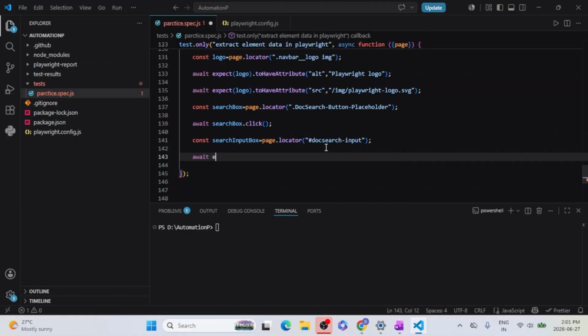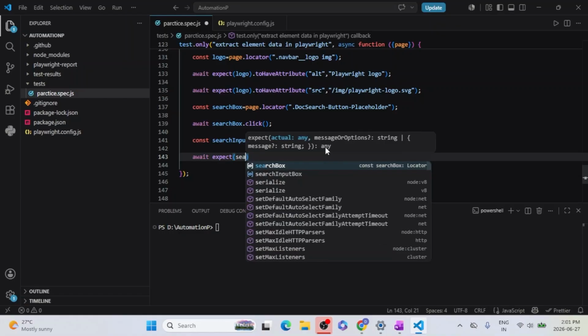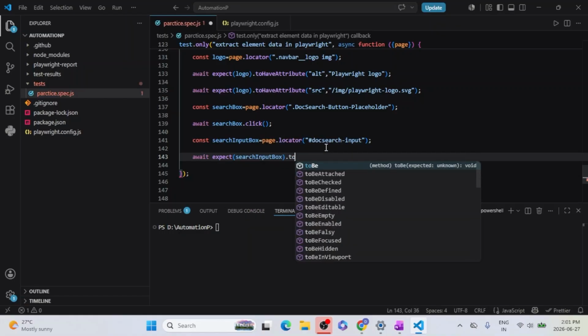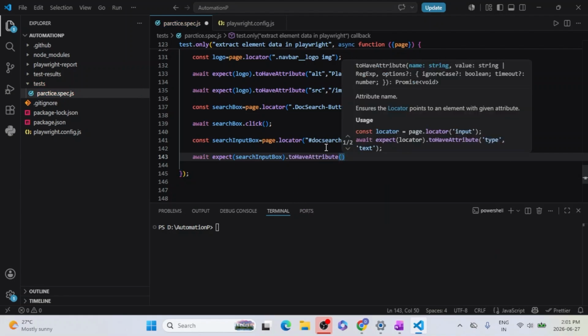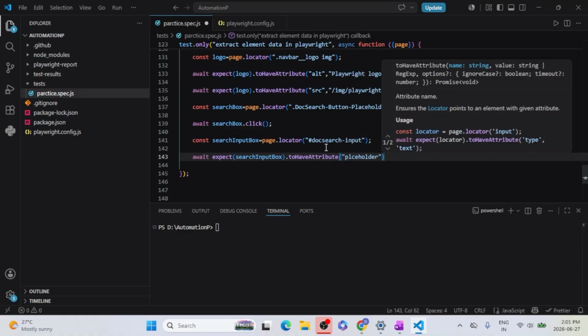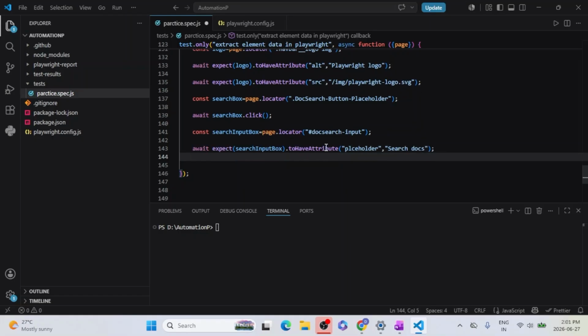So I can write an assertion: await expect searchInputBox toHaveAttribute, as we did earlier. What is the attribute? The attribute is placeholder. And the value for the placeholder that the user should see by default is Search docs.